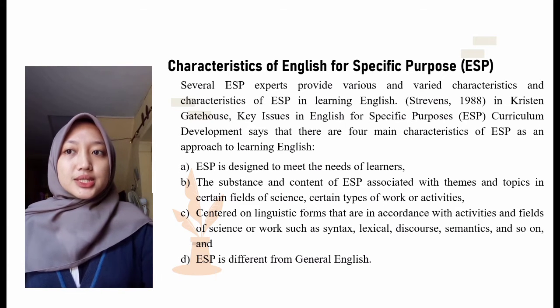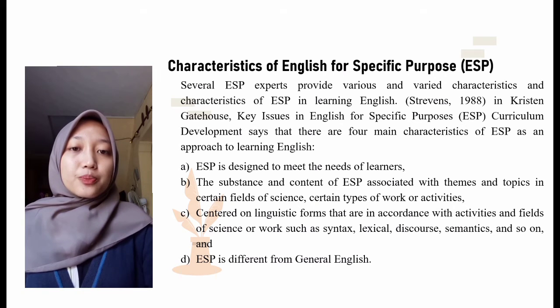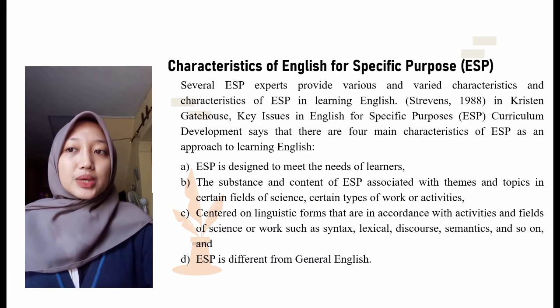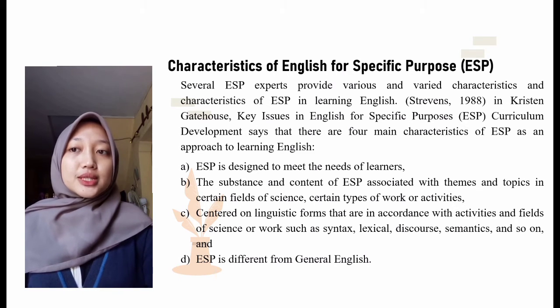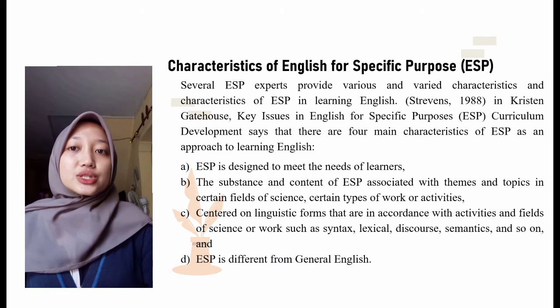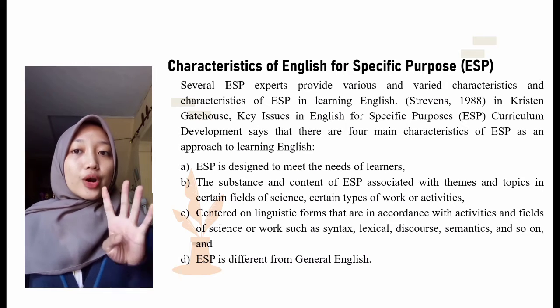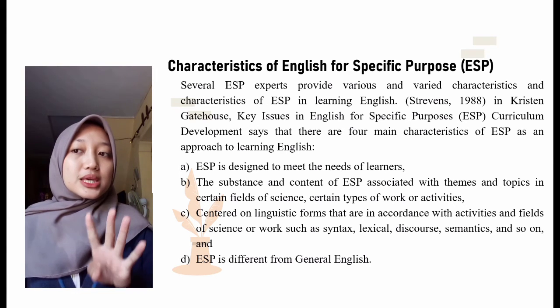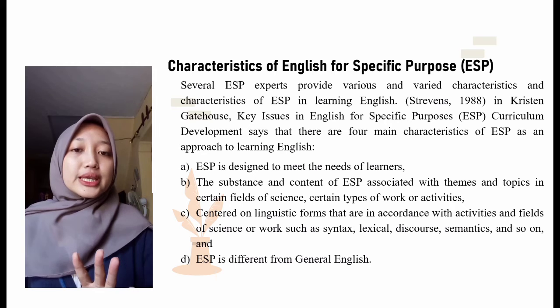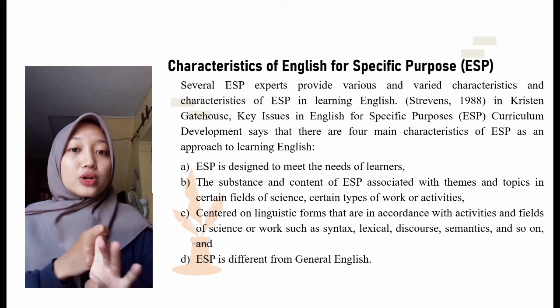For the next, characteristics of English for specific purposes. Several ESP experts provide various and varied characteristics of ESP in learning English. Strevens, 1988, in Kristen Greathouse, Key Issues in English for Specific Purposes Curriculum Development, says that there are four main characteristics of ESP as an approach to learning English. For the first, ESP is designed to meet the needs of learners.